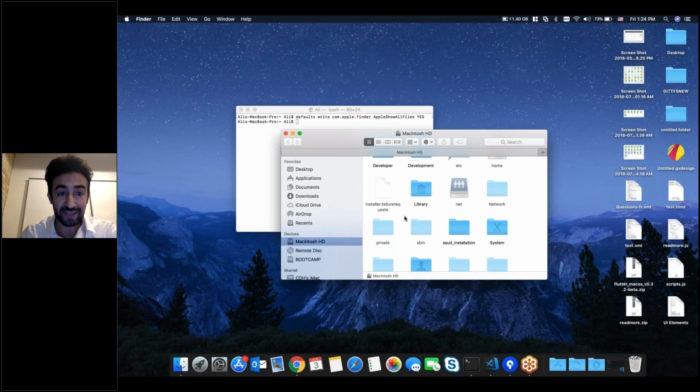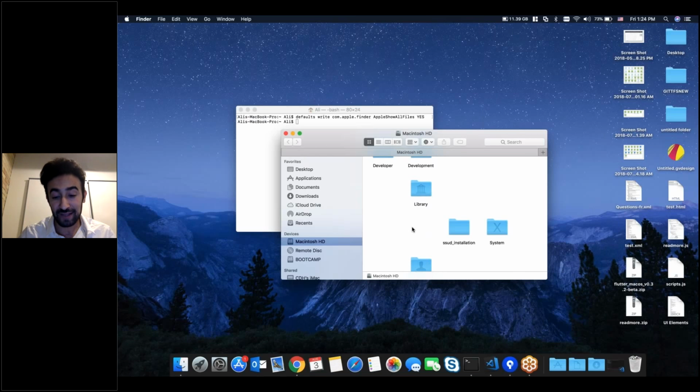For macOS, fortunately, they have a shortcut for that, and that will only work in the latest macOS. Obviously, the newer one that's coming this year. So all you need to do is hold Command, Shift, and period, and that will toggle system files and hidden files, and you can do it one more time, and then you have the hidden files showing.